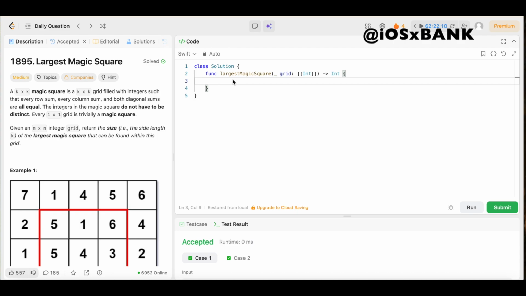All right, y'all, we're back again. Another day, another LeetCode problem where we're doing daily LeetCode problems. In the day, we have question number 1895, largest magic square. The difficulty level is medium, but don't worry because you already know we're going to keep the solution as simple and easy to understand as possible.